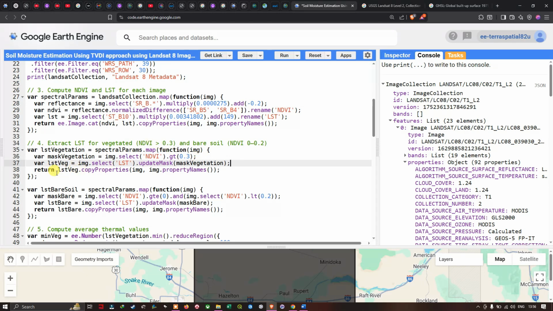And next step is we're going to return this LST vegetation. We're going to apply the system properties, for example system time start and other metadata properties. We're going to copy them to this particular image, that is LST veg. To do that, we're going to define dot copy properties img and img dot property names.